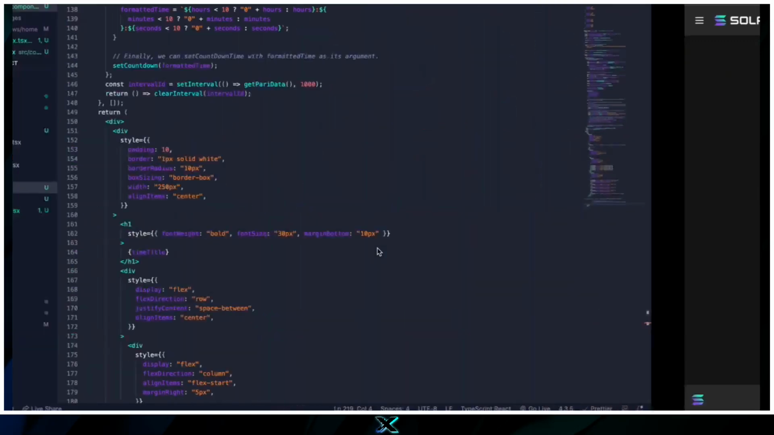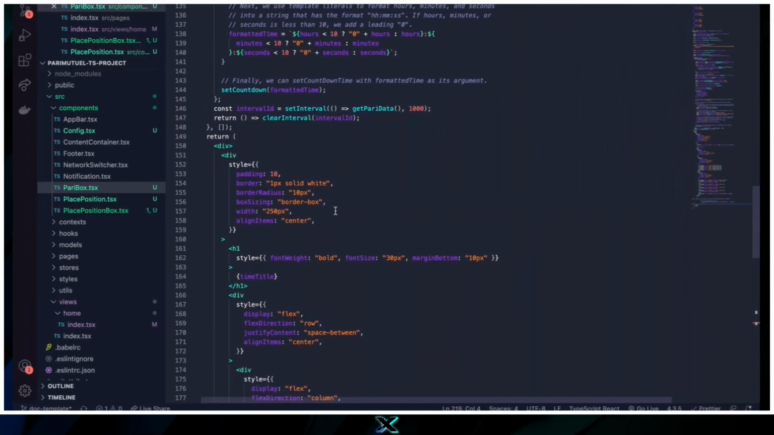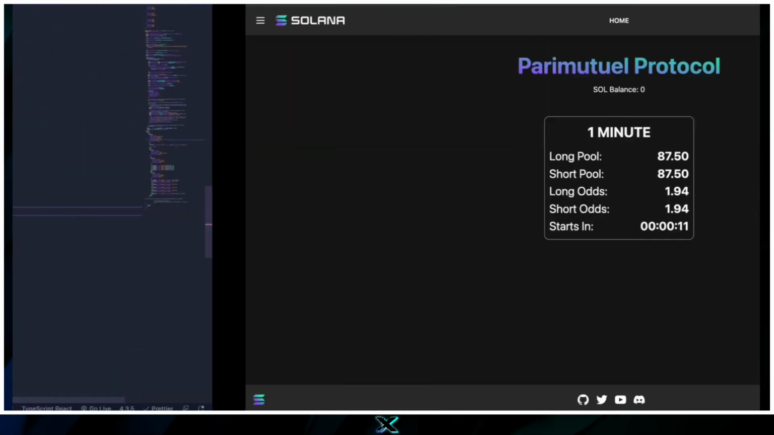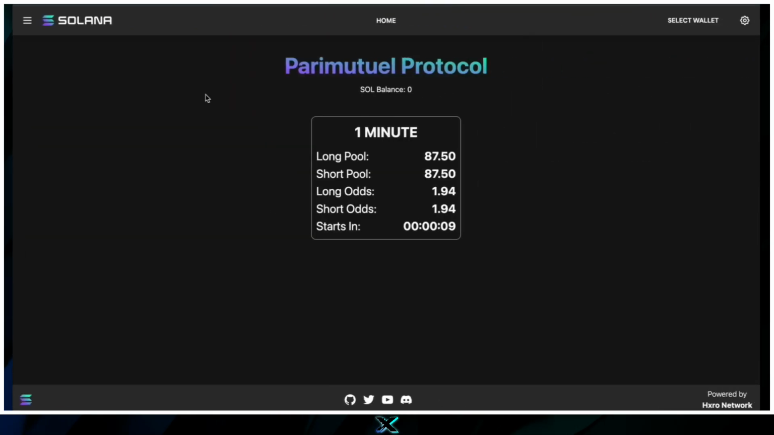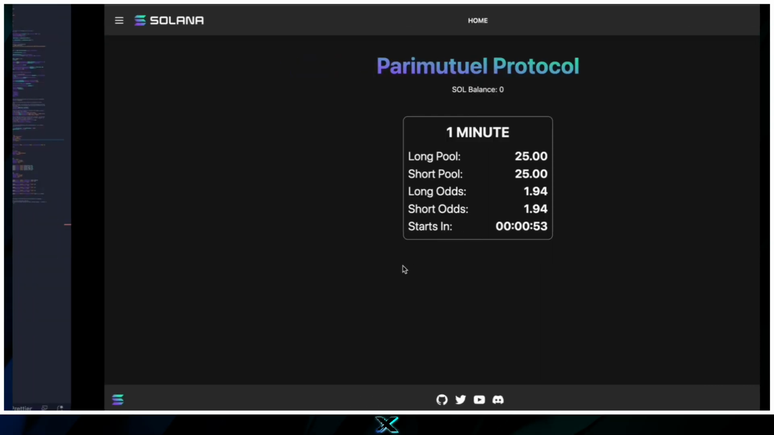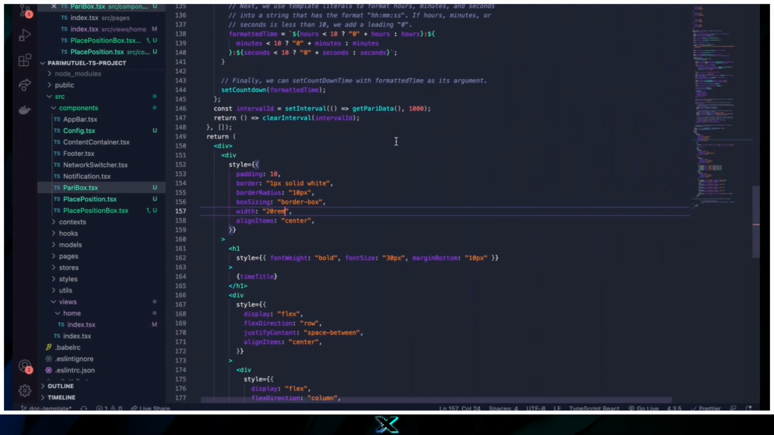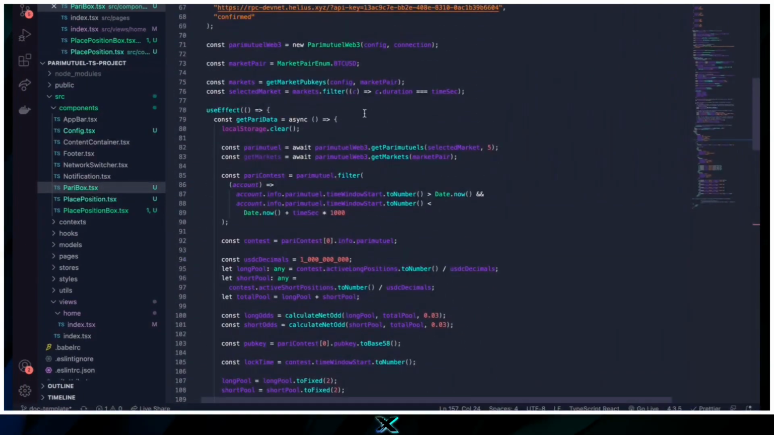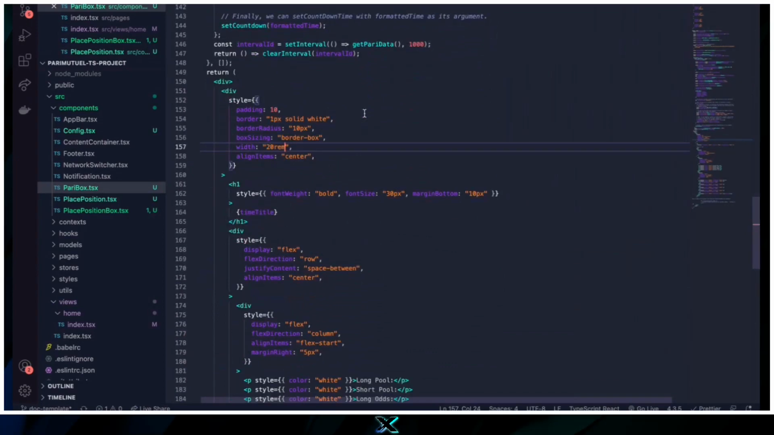Oh, I see. It's not extending enough, so it's not that. It needs to be a little bit thicker width. Let's just do 20 rem. Is that too much? Perfect. Okay, so yep, now we got all the data. We got it in a nice little box display. So yeah, pretty cool there. Let's just keep going to actually create our place position component to place trades and whatnot. But for Paribox, for this component, we're all set, which is pretty cool.